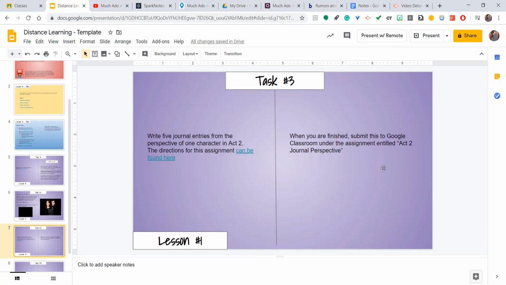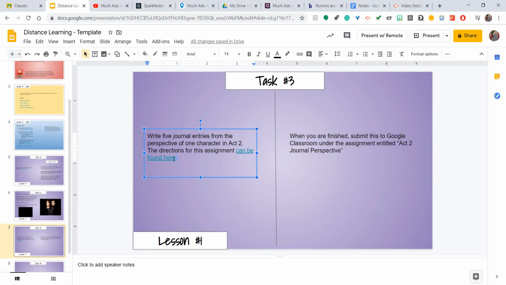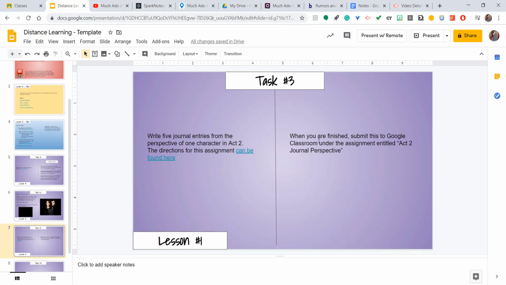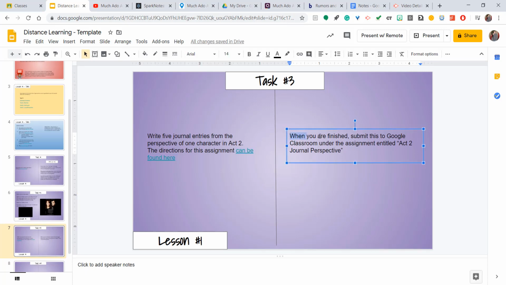Now next, one of the last tasks is just to actually do something and submit that on Google Classroom. So I posted a hyperlink to their instructions, which is a page from my Google Drive, as you can see here, so they can view that. And I'm asking them to make sure that they post this specific assignment on Google Classroom under a specific heading.